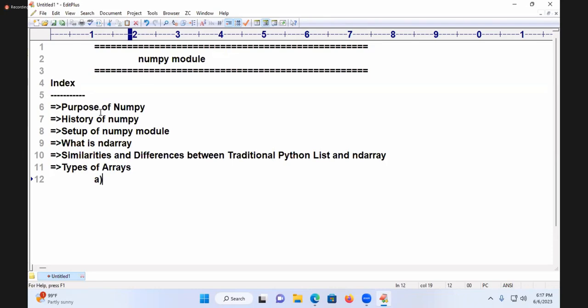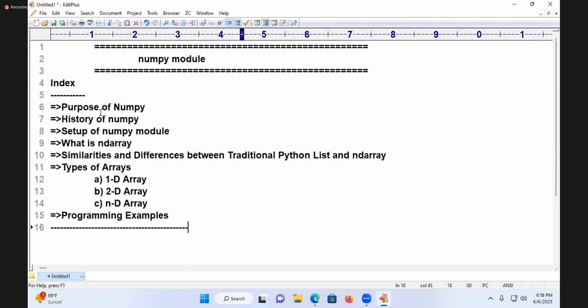There we talk about 1D array, B is 2D array, and C is ND array. Now, followed by programming examples. This is more easy for you at this point of time. Next, we enter the next level: number of approaches.